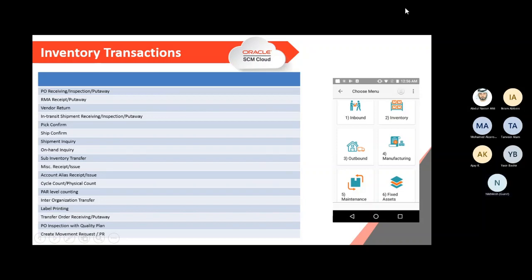So as part of inventory transactions, we have processes right from the inbound process. That is the moment when you receive the goods from the suppliers, right? Through purchase orders or through ASNs, and then say if it's any returns.